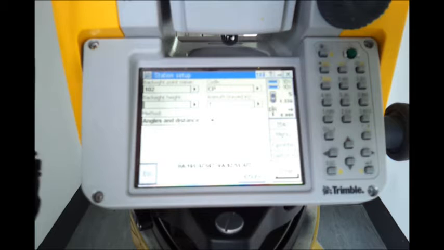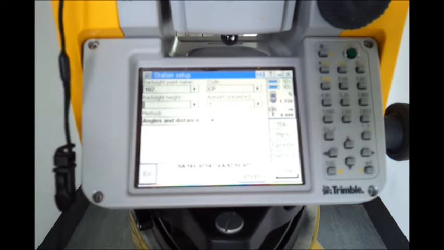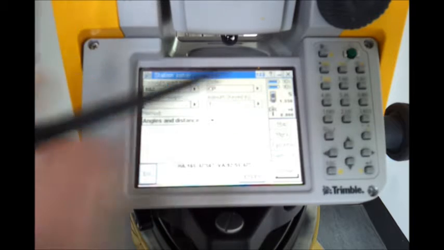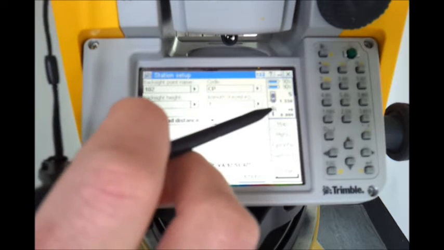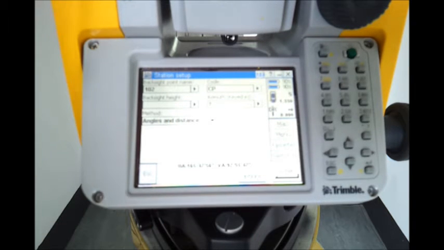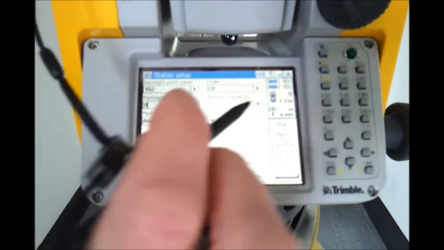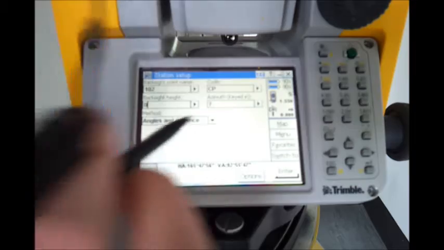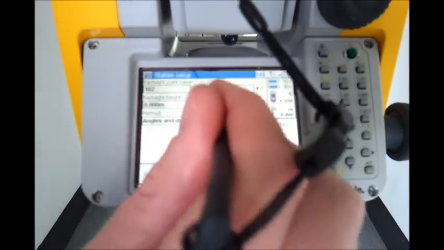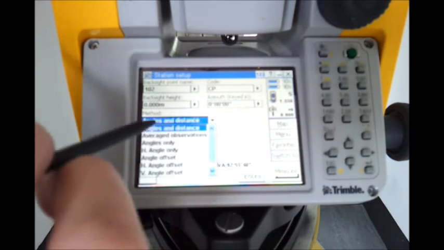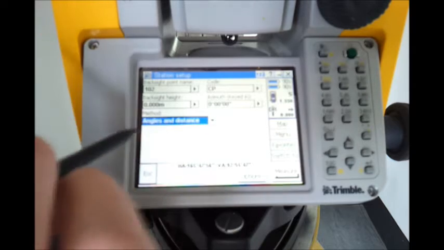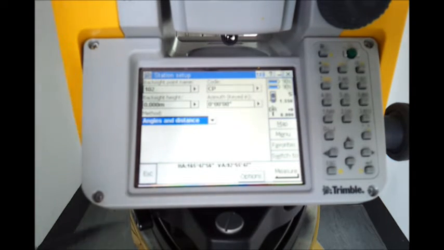Okay, so I'm set up here in the office, and I don't have a prism. I'm going to use DR mode to set it up. But if you're outside, out in the field, you would most likely use a prism there to set this up. Backsight height is going to be 0 because I'm in DR mode. I'm not using the prism. Azimuth, we're going to make that 0. And the method we're going to use is angles and distance, which would be normal for shooting points.